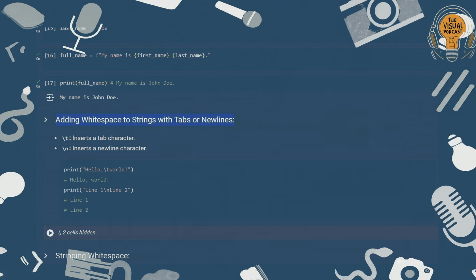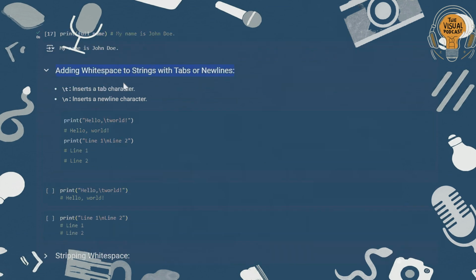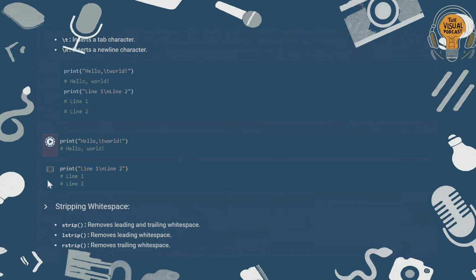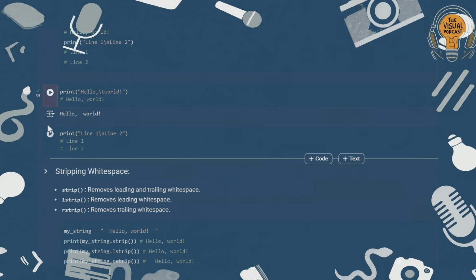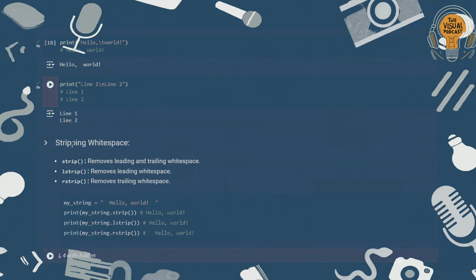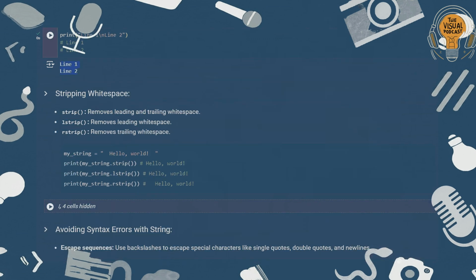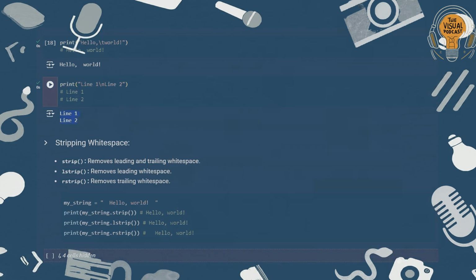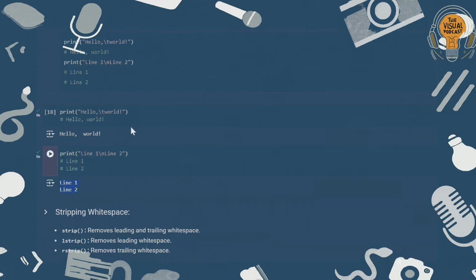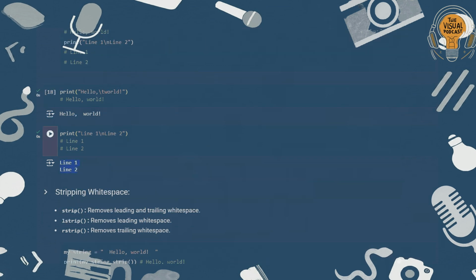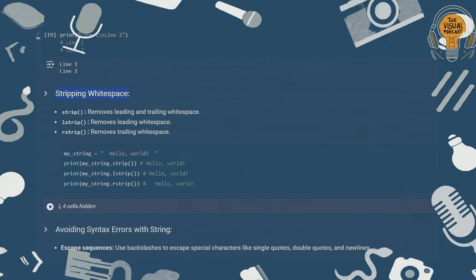Now let's see how we can add white space to strings. We can use \t to insert a tab character and \n to insert a new line character. And that's correct. For example, hello \t world will print hello world with a tab before world, and line 1 \n line 2 will print line 1 on one line and line 2 on the next line. So we can add white space to control the formatting of our text.